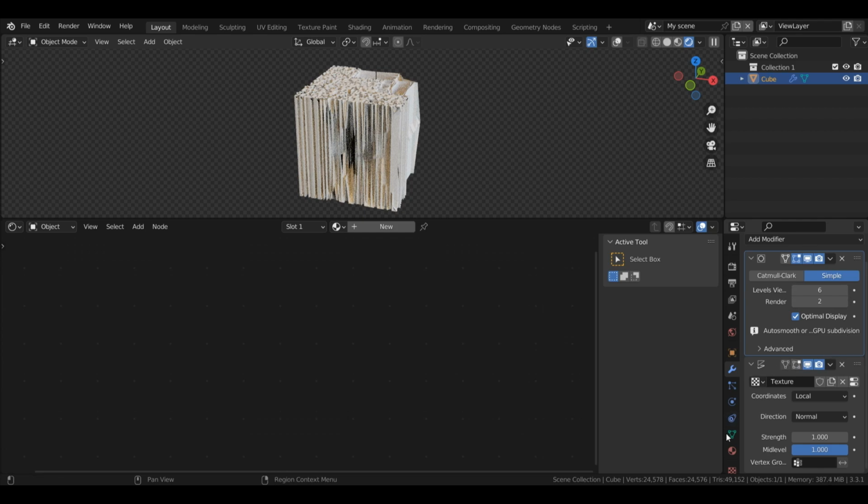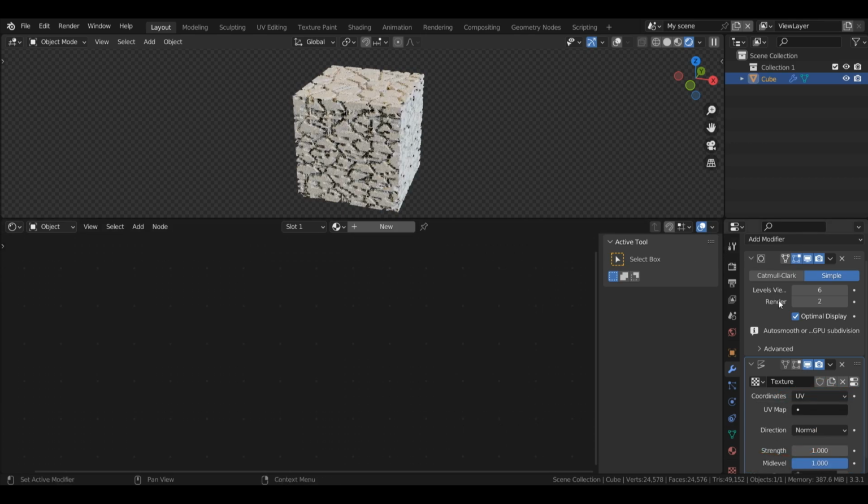But there's still a bit of an issue. Things are looking really weird here. I'm also going to set my mid level to 1. But you can notice we've still got a lot of issues here. And that's because we're using our local coordinates where we should be using our UV coordinates. And now you can see we've got this result.